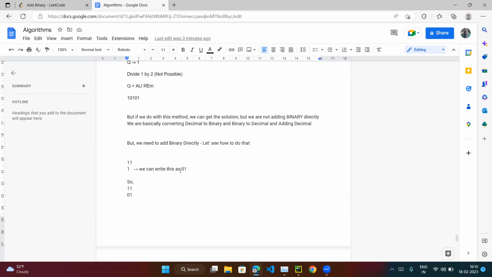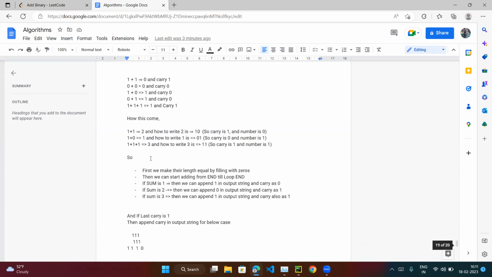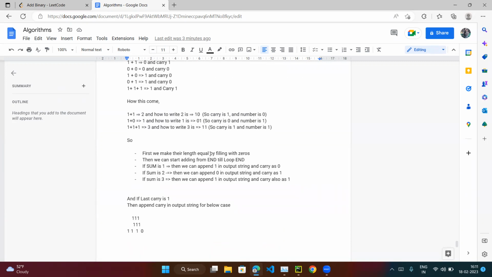So this is the A string, this is the B string. A of i plus B of i plus carry, whatever the number is, we will also store in some output. So how will we do this? First we make their lengths equal by filling with zeros. All right.